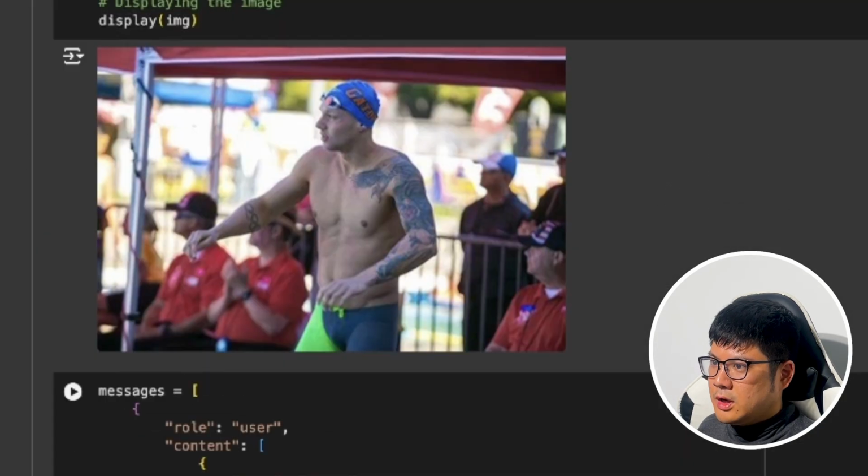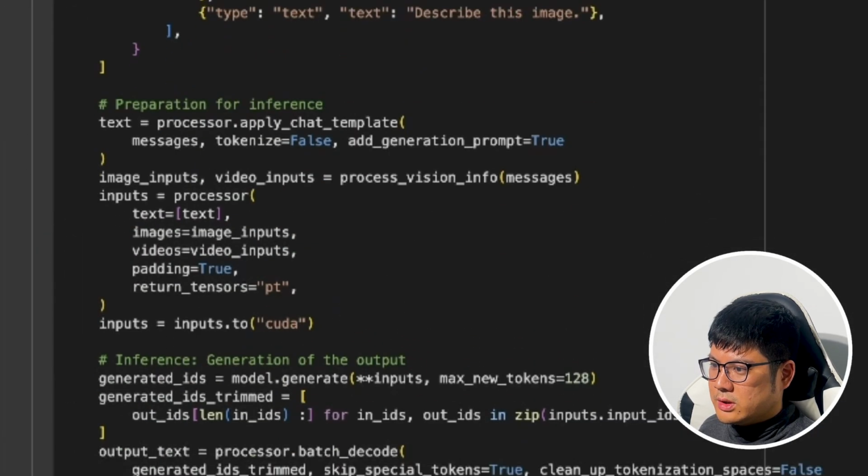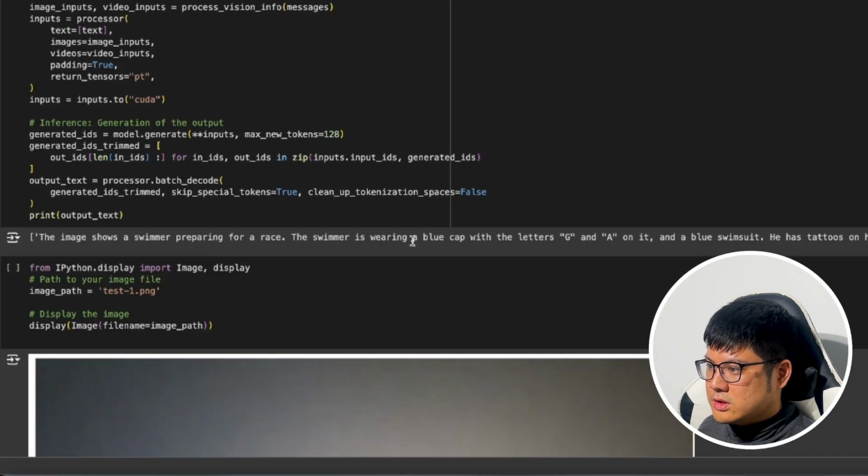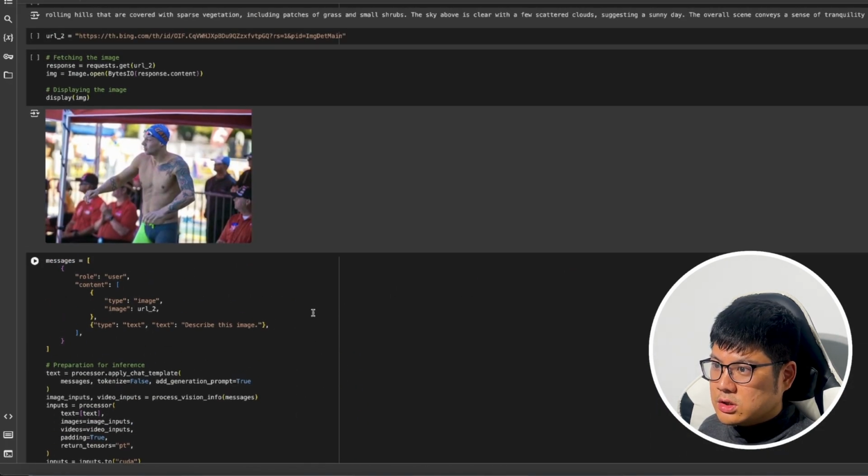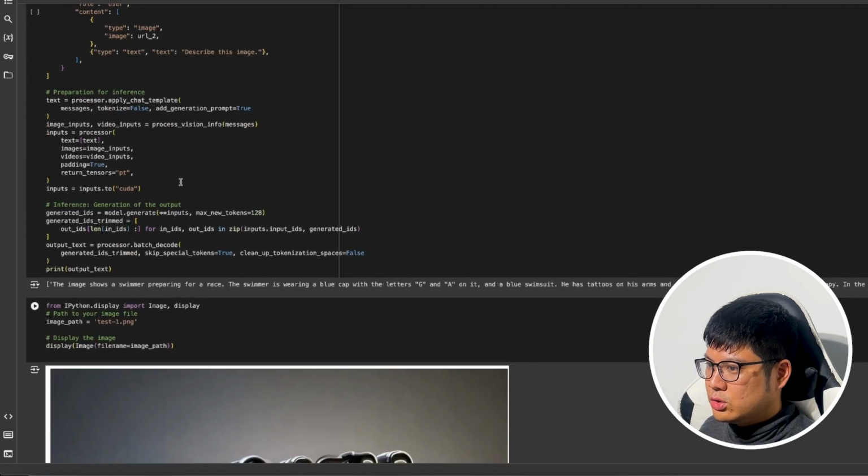Okay, next one. This is a picture of a swimmer, so let's see what it says. The image shows a swimmer preparing for a race, and there's a G and an A on his cap. Yep, that's correct. So that's a win for that.